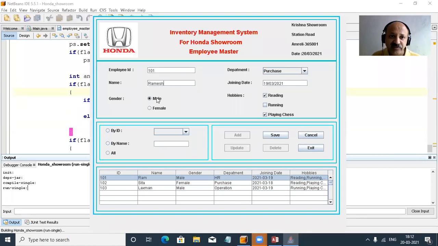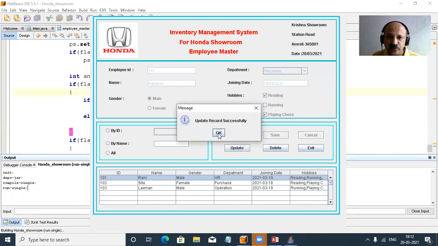So we can change the name. Yes, that is department and hobby. So now I press the button, yes. You can look here: save, cancel, and exit are also there. So save, yes. You can look, update record successfully.